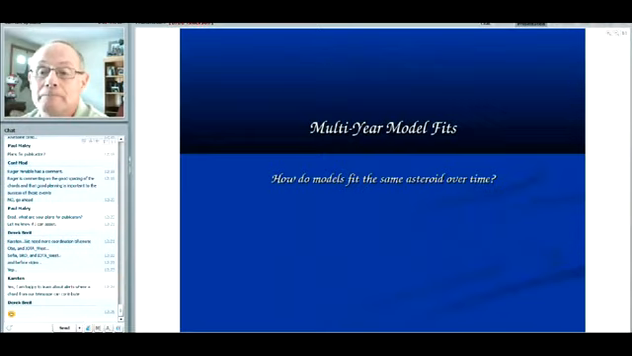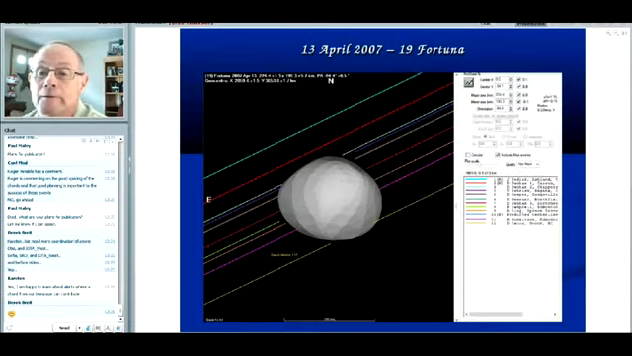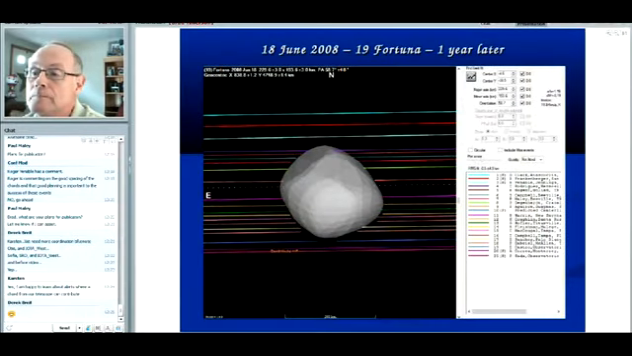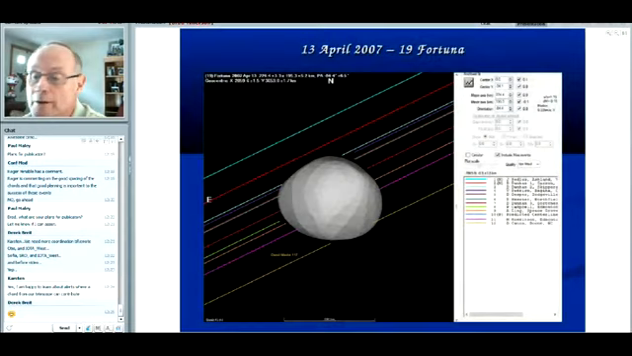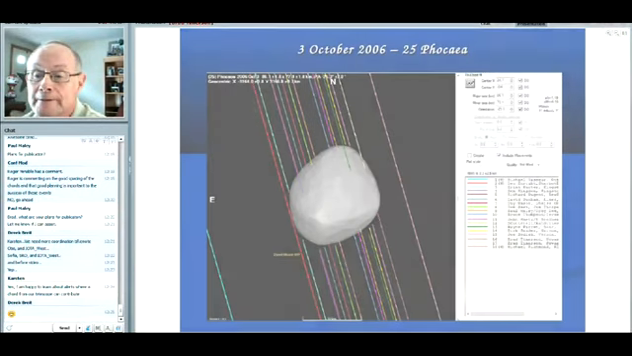And now, through time, let's take some of these models for asteroids and let's move them through time, through more than one event. Here's Fortuna, and then 1 year later, so year before, year after, obviously presented a different look at it to us, but everything was still the same, or the fit was still pretty good.